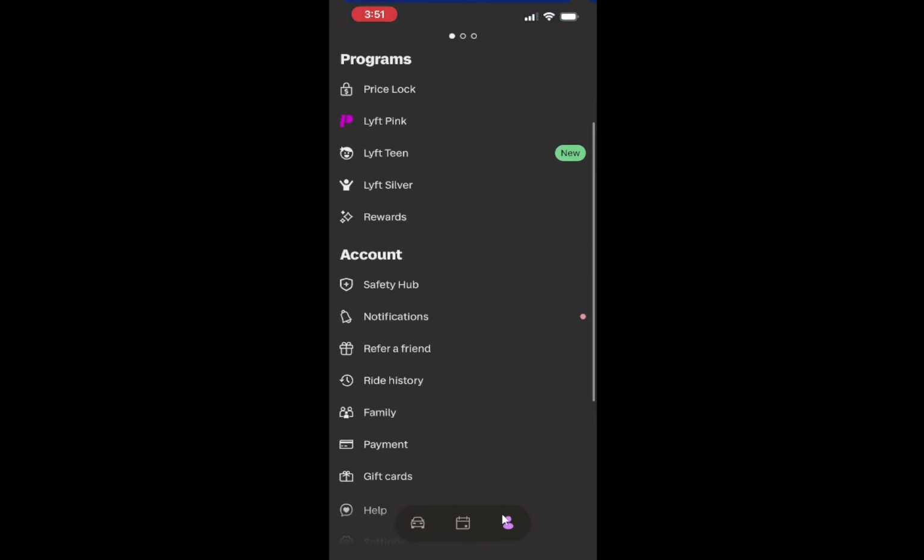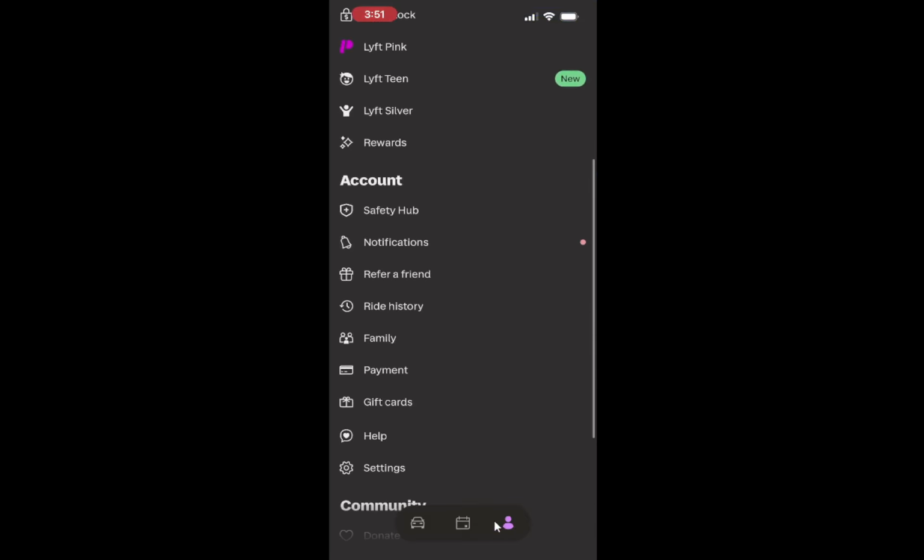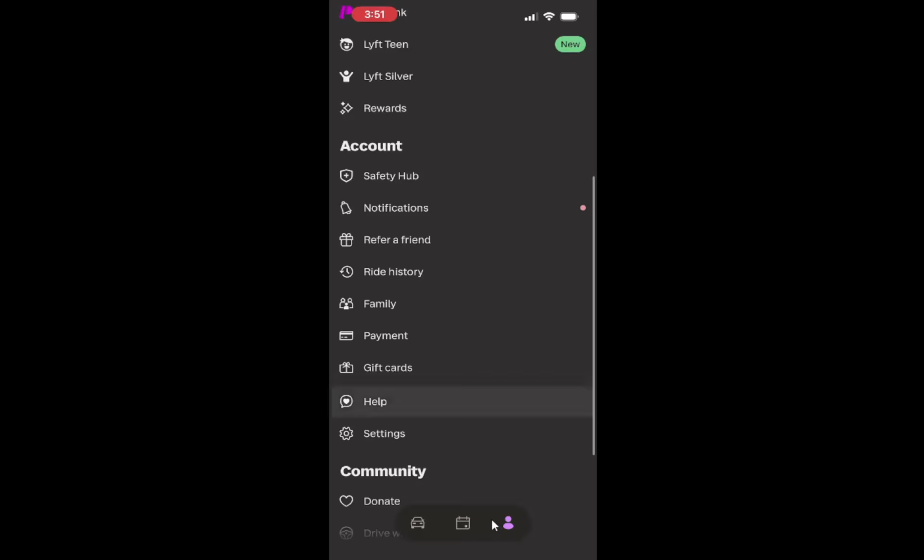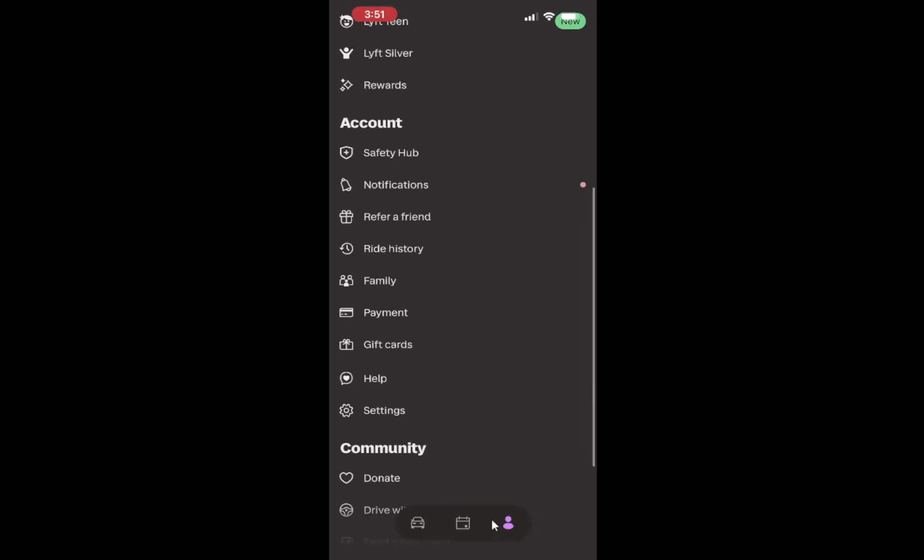This action opens a side menu that gives you access to various features within the app. You will see options like your trips, settings, and importantly, payment. This step is crucial because it navigates you to the part of the app where payment options are managed.